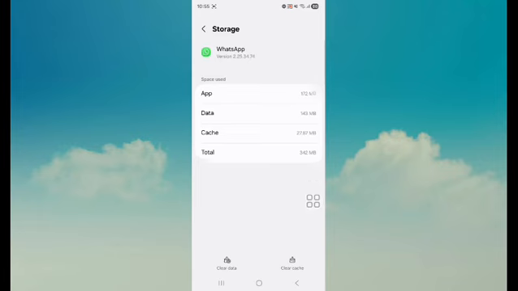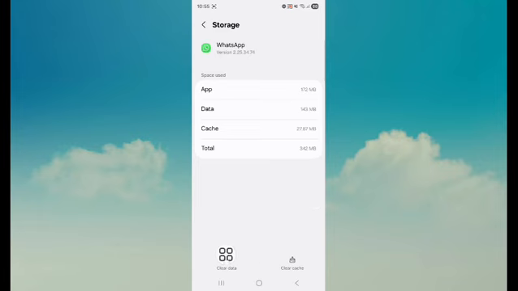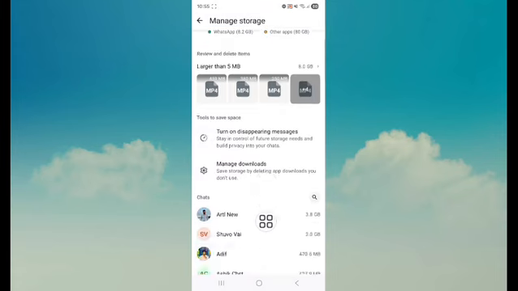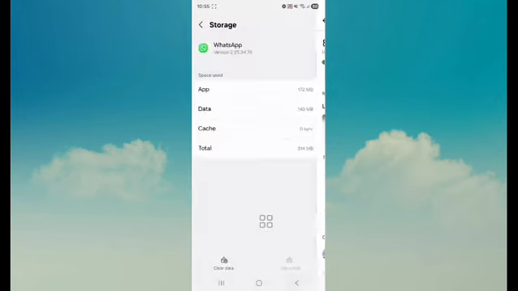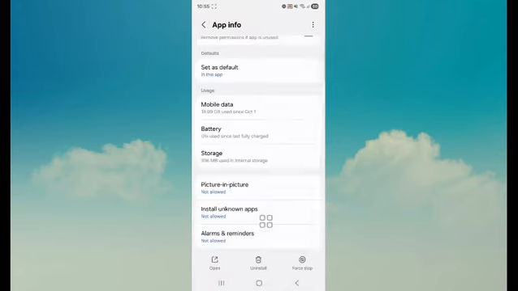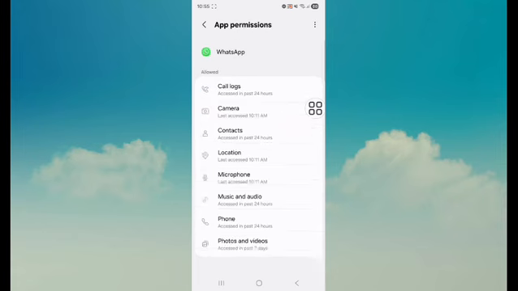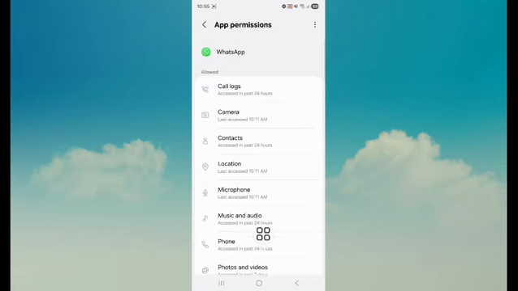You can see here two options, clear cache and clear data. Tap on your clear cache. After that, tap on your clear data. Now go back. Tap on Permission. Tap on allow all permission.